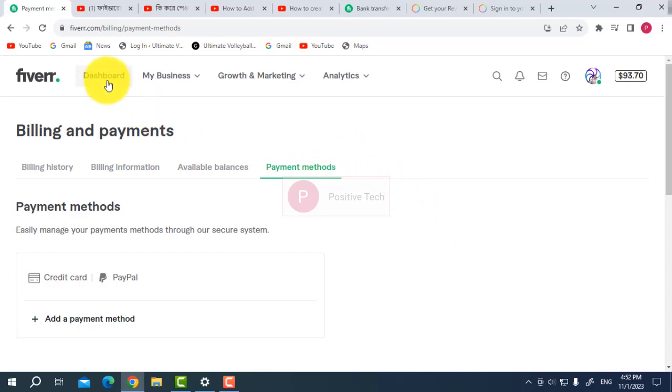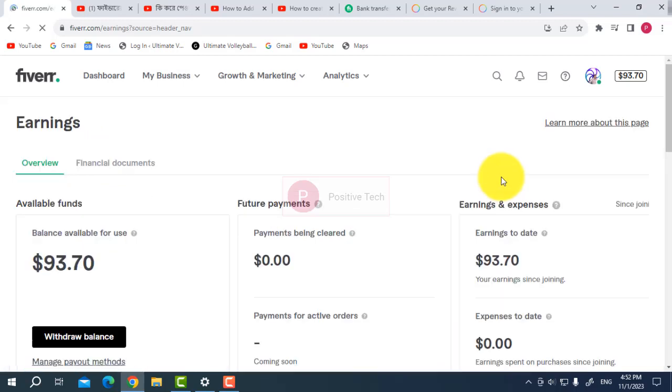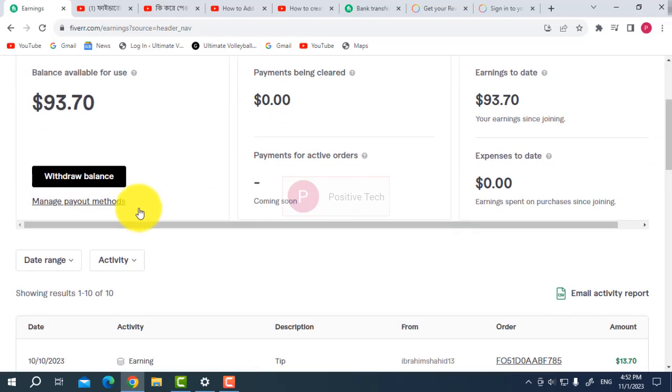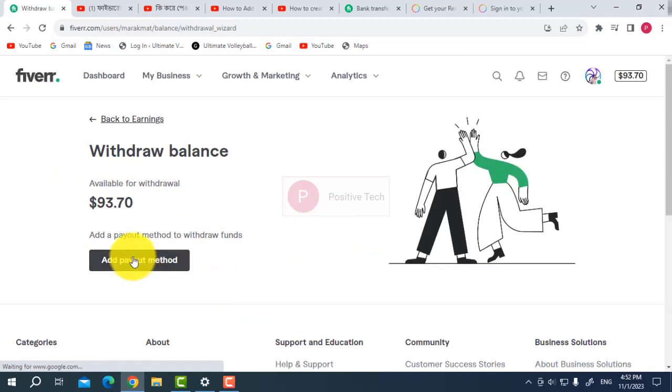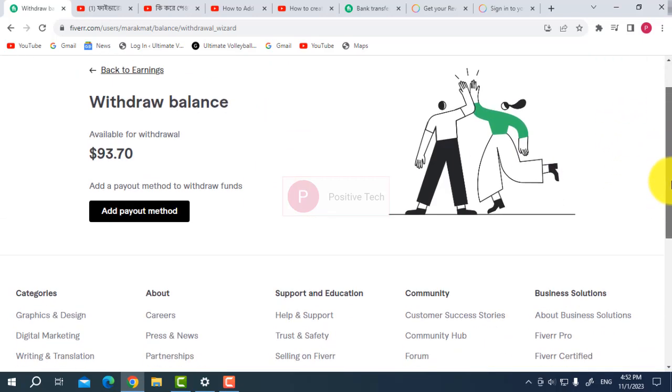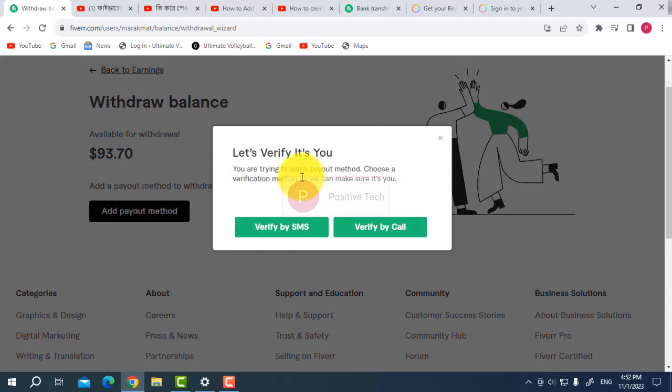For that, you have to go to your dashboard, My Business, Earnings, and then click Withdraw Balance. If you click Withdraw Balance, it asks you to add a payment method. I didn't add a payment method, because this is the first time I'm withdrawing on Fiverr. For that reason I have to add a payment method.